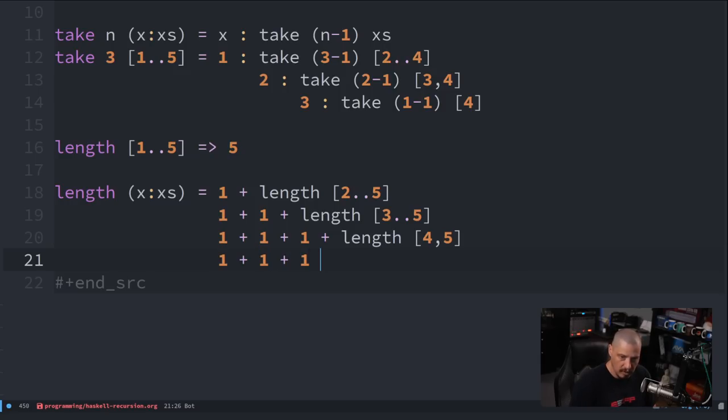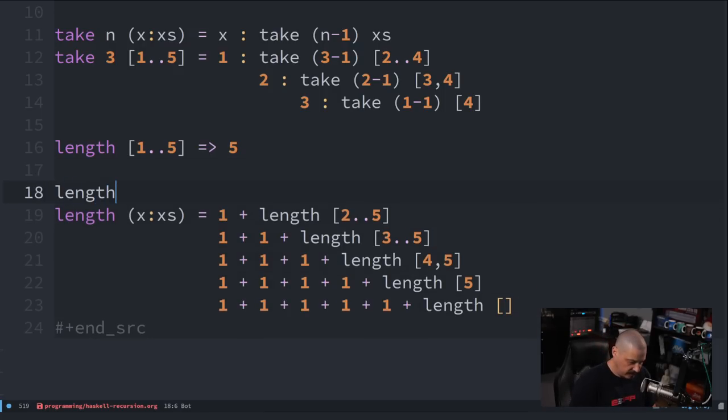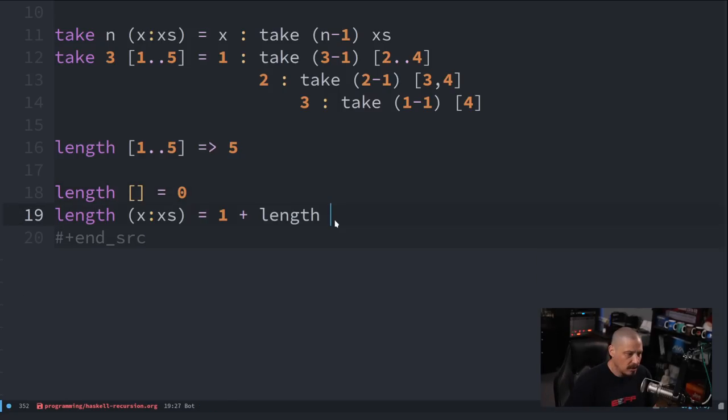And then finally 1 plus 1 plus 1 plus 1, and then finally we get to length on just 5, and then we get, of course, 1 plus 1 plus 1 plus 1 plus 1 plus length on the empty list. Now, length on the empty list, that is where we should stop the loop. And what we're going to do is say length of the empty list should return a value of 0. So finally, 1 plus 1 plus 1 plus 1 plus 1 plus 0. And that's how we get 5, right? So that is exactly how I would define the length function.